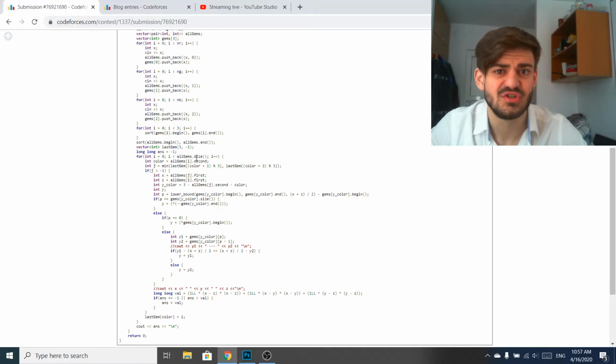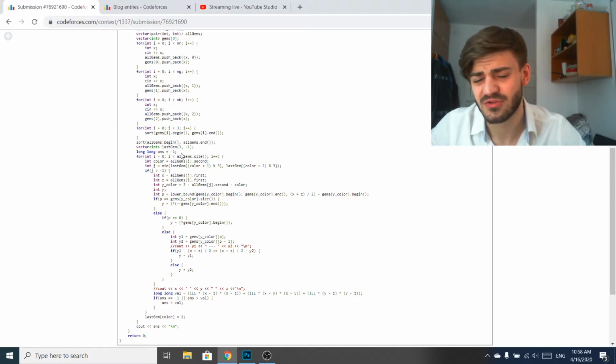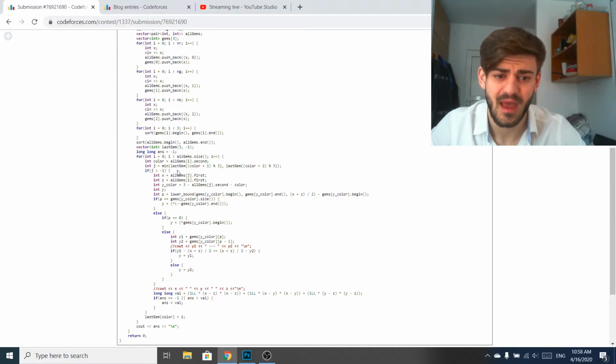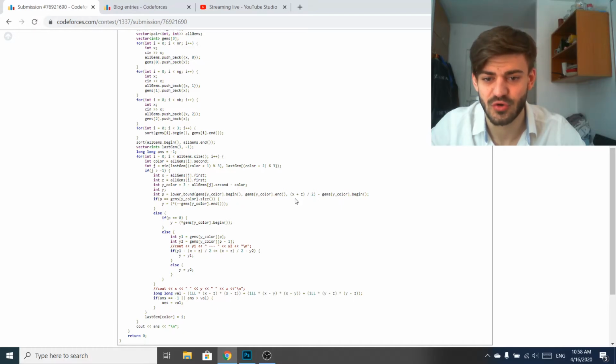Fix that last gem, that last element in D, find its color, find the minimum between last gem, so last color, color plus 1 and color plus 2 modulo 3, and that is going to be, as I called it in my drawing here, k and i. Then find the color of the missing one, which I called y color, perform a lower bound on its vector, and x plus z divided by 2.